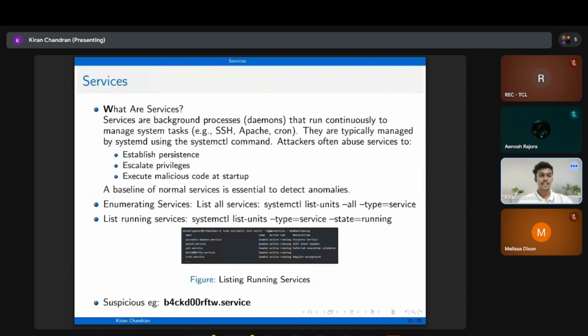Now we move on to the services. Actually, what is a service? Services are background processes or daemons that run continuously to manage system tasks. They are typically managed by systemd using the systemctl command. Attackers often abuse services to establish persistence, escalate privileges, and execute malicious code at startup. A baseline of normal services is essential to detect anomalies. Enumerating services, like listing all services, the command is systemctl list-units --all --type=service.